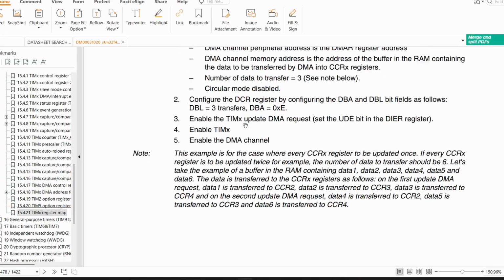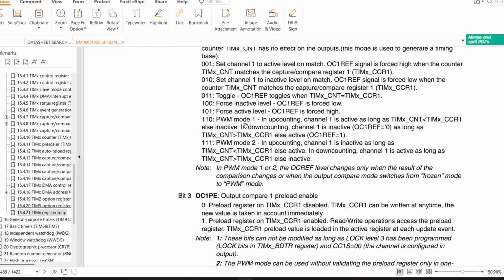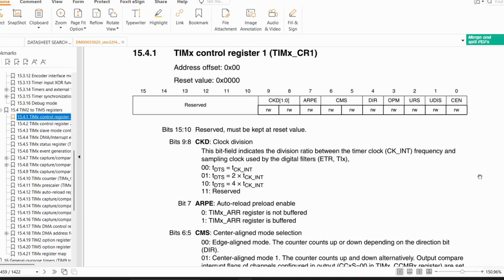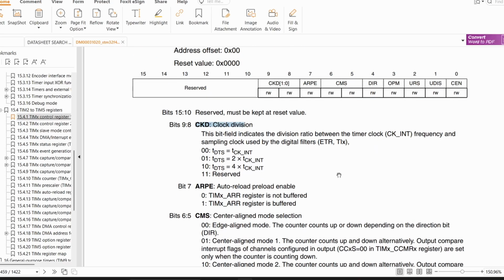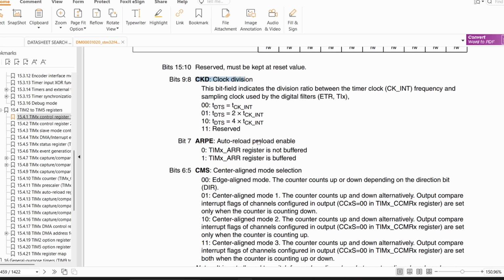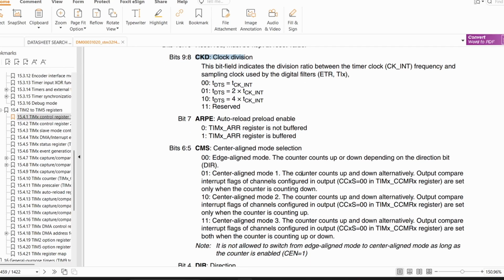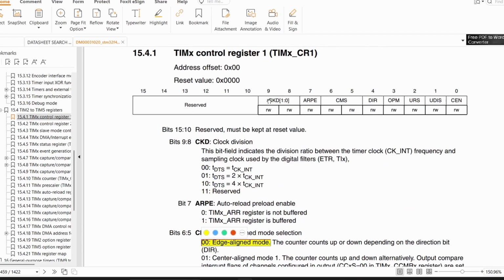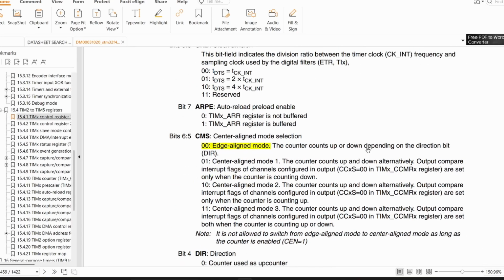Now we'll come over here and go one by one. The first register is the control register. If you see clock division, the division ratio of timer clock frequency and sampling clock, we are not interested here because we want to keep the tutorial simple. Then auto preload register, ARPE. Center align mode, center edge align, where the counter counts up or down depending on the direction bit. The reset value for all bits is 0 0, so we'll keep it like that.